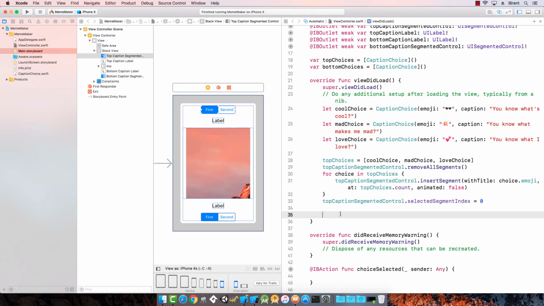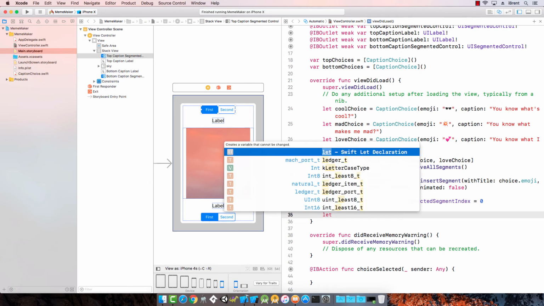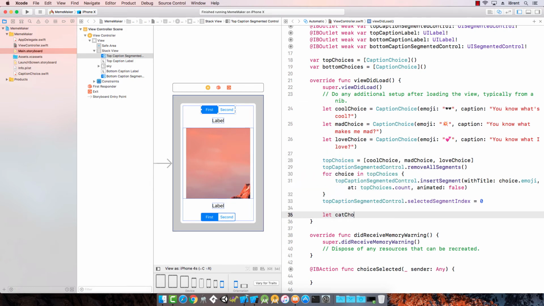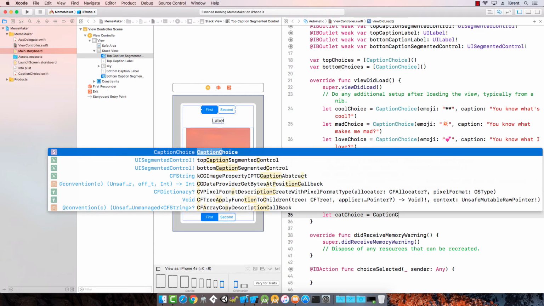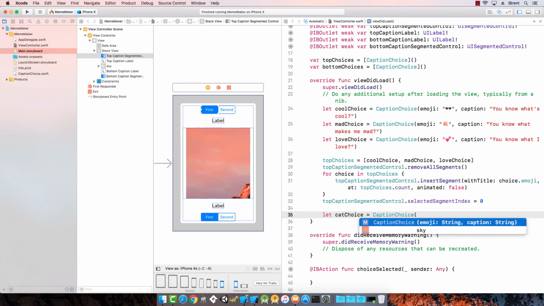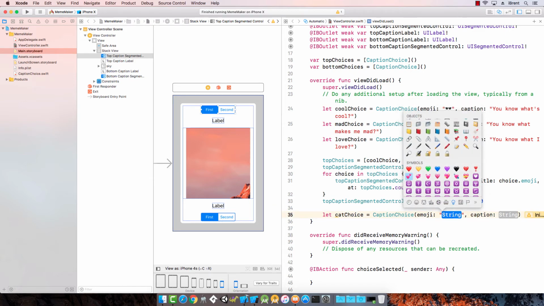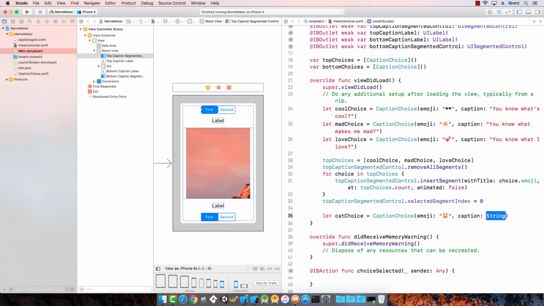So let's continue with the bottom choices, and we're going to say let cat choice equal caption choice, and we're going to say emoji, press Control Command Space, and we're going to scroll quickly. A cat. We want the cat, and its caption is going to be cats wearing hats.